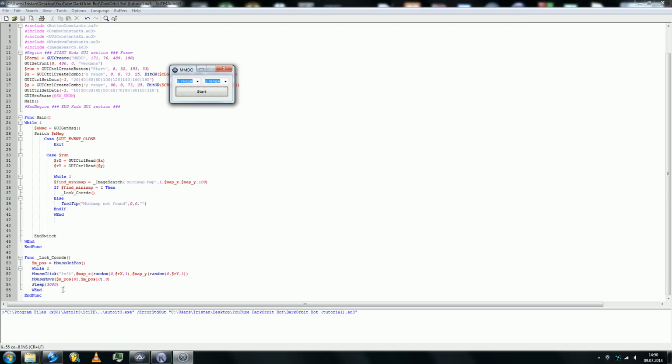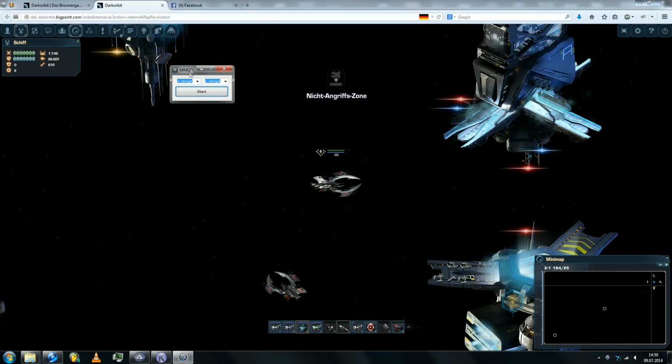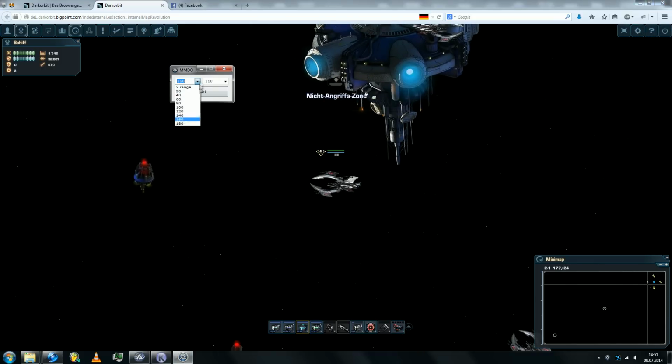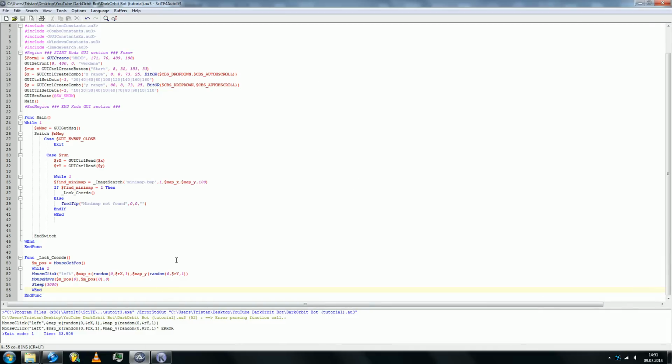Let's test it out. We're in DarkOrbit. Range. So the full minimap would be 180, 110. That covers the whole map. Now if you want to cover smaller sections, you can just decrease it. These increments do not follow these coordinates up here. They have nothing in common. So let's just do the full minimap at first, and we'll start. And I think it might have crashed. Yes, it did.